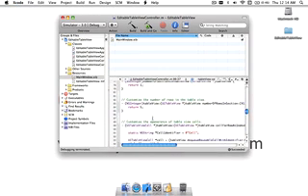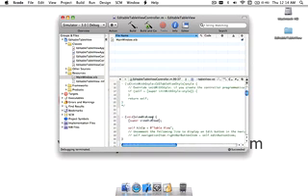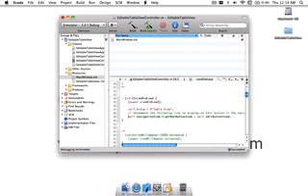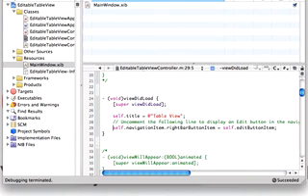Now, one thing we want to take care of while we're here is there's a line that we can uncomment: self.navigationItem.rightBarButtonItem equals self.editButtonItem. What this line does is make the UIBarButtonItem on the right of the navigation bar for this table view controller an edit button, a button that, when pressed, sends the table view inside the table view controller into editing mode, and when it's pressed again, takes it out of editing mode. So I'm just going to build this here so you can see exactly what I mean.